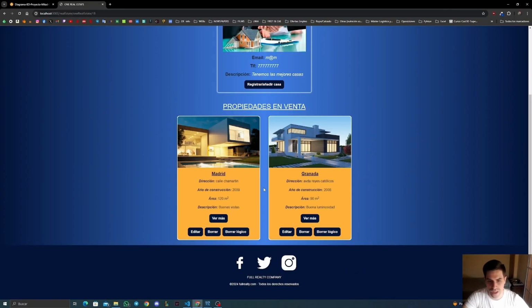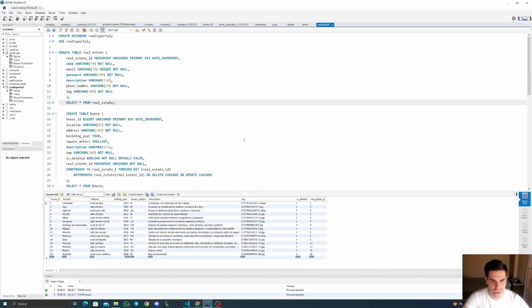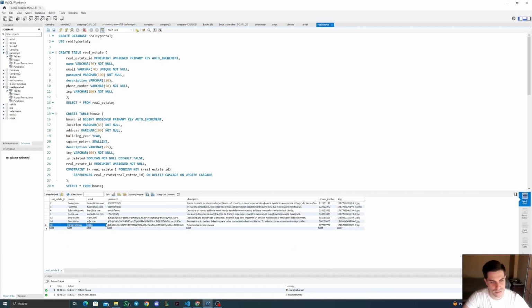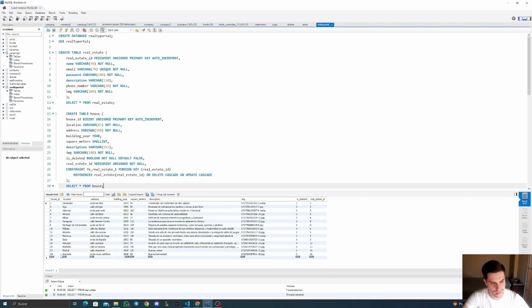Now we can go to our database in MySQL to see our real estate agency here and the two houses which are here. Okay.